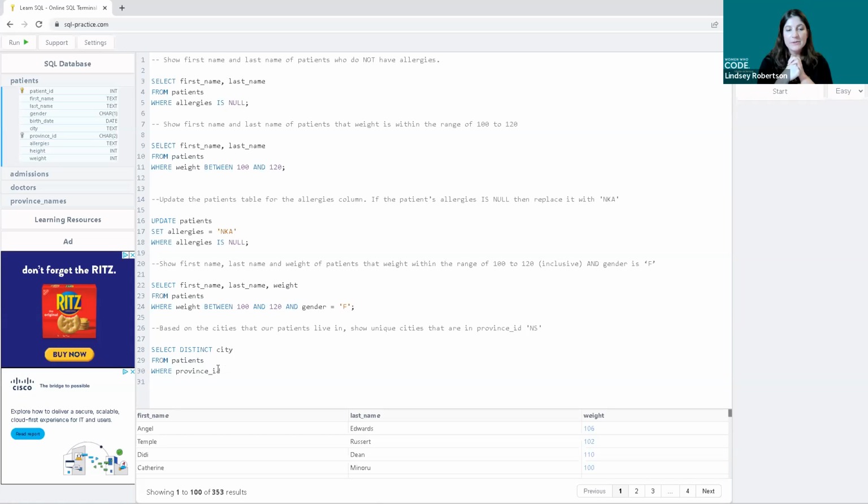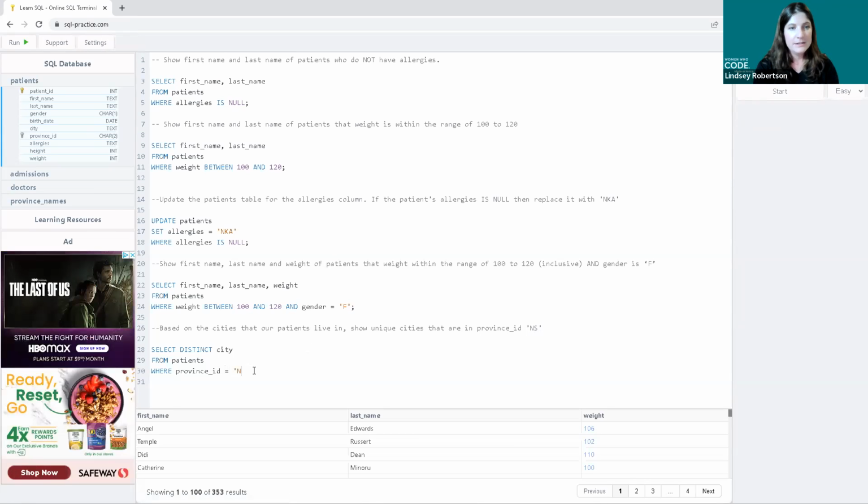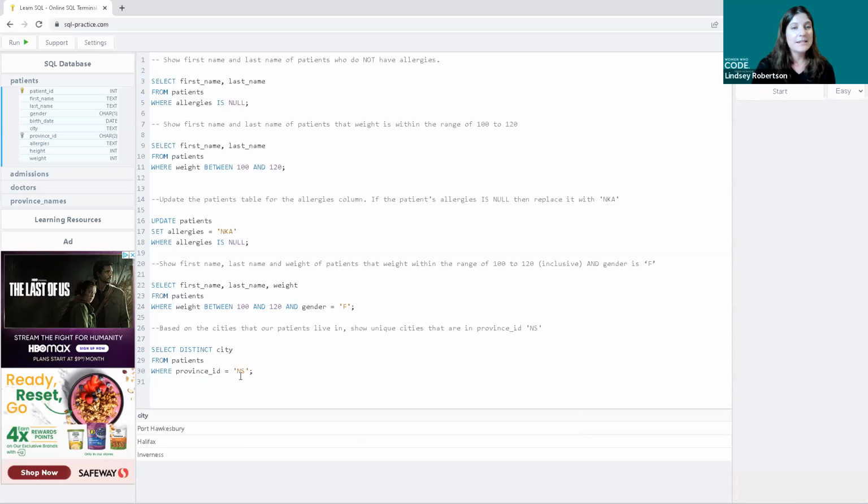So which operator are we going to use in this situation? I hope you're all saying yes, we're going to use equal. And then we're going to need to tell it what it's equal to. So don't forget, we need to have quotes around the value to produce the correct results. Okay. Let's go ahead and run it and see what we get. Okay. So all the unique cities located in this province ID are listed here.